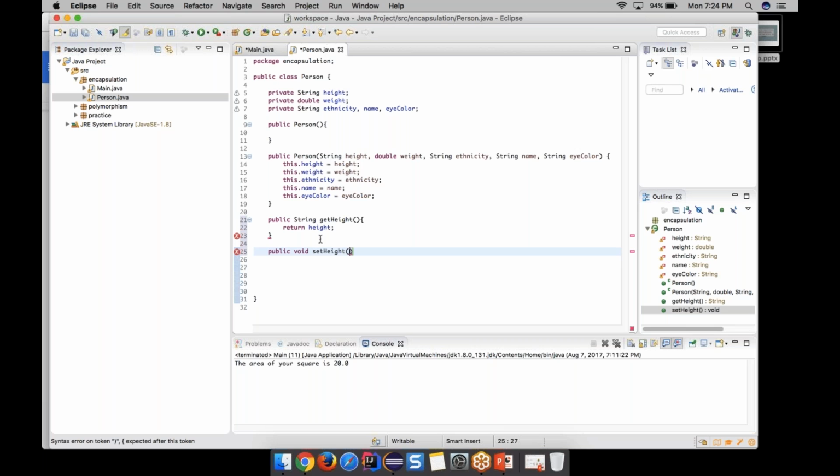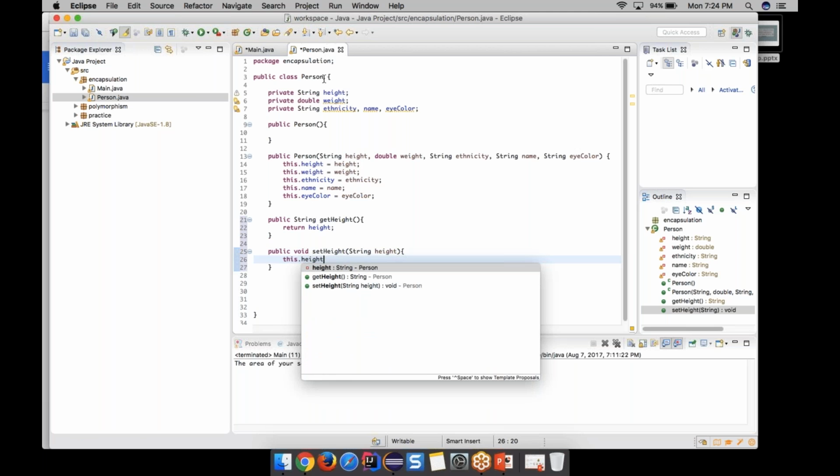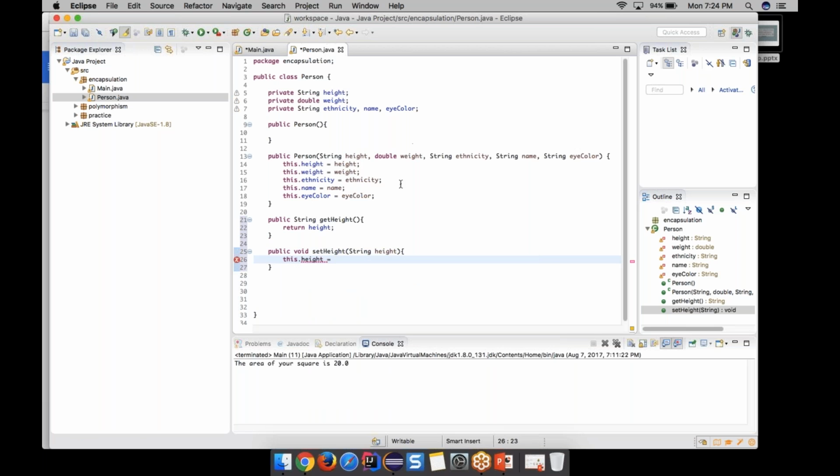If you're setting something, and let's say I'm setting name, what am I setting that name to? Where is that value coming from? That value is going to come from the argument. So that's why you're going to need a String height here. And then you're going to say this.height, which is referring to your instance field right here, and you're going to assign it the value that's passed in the argument.